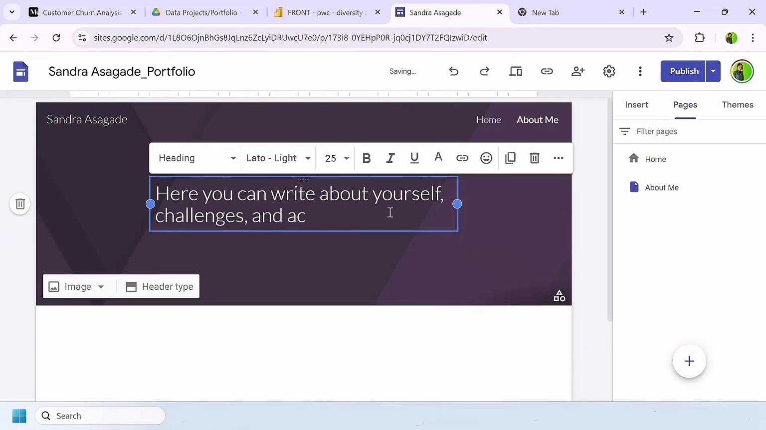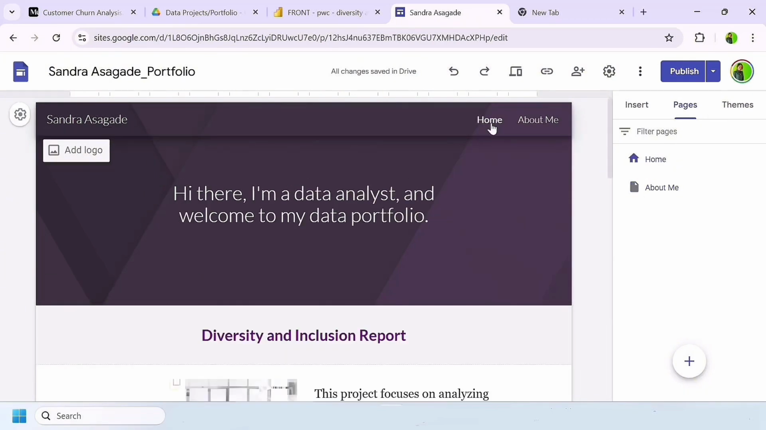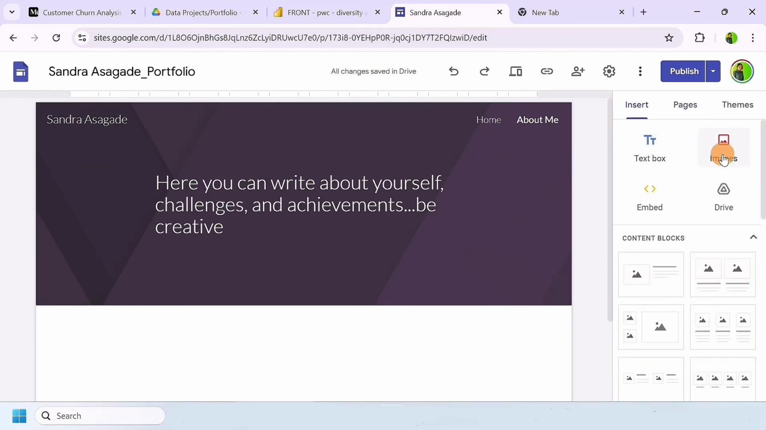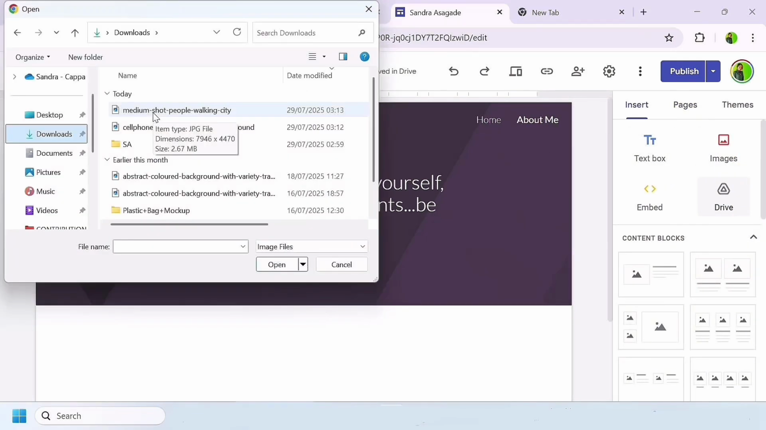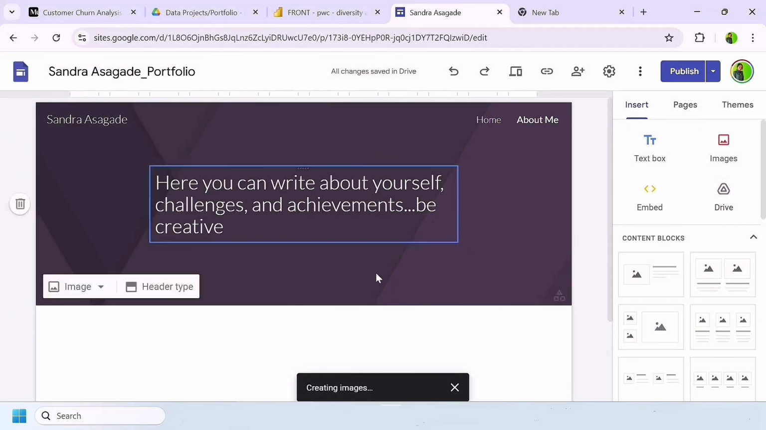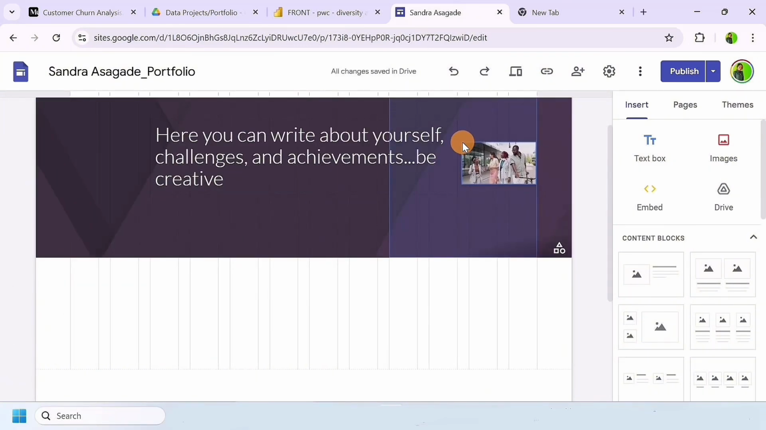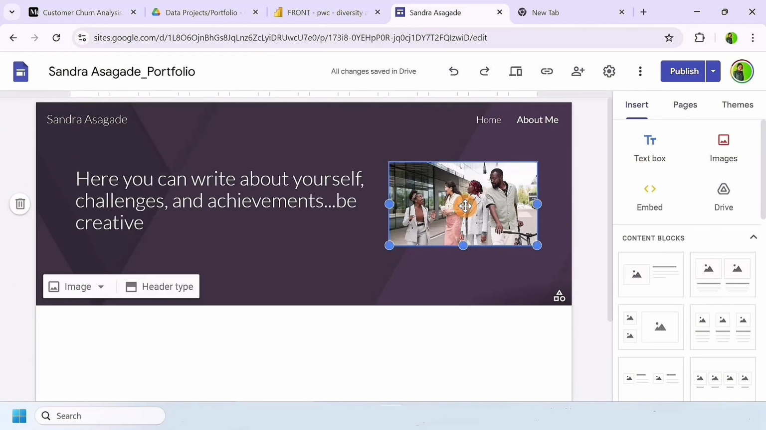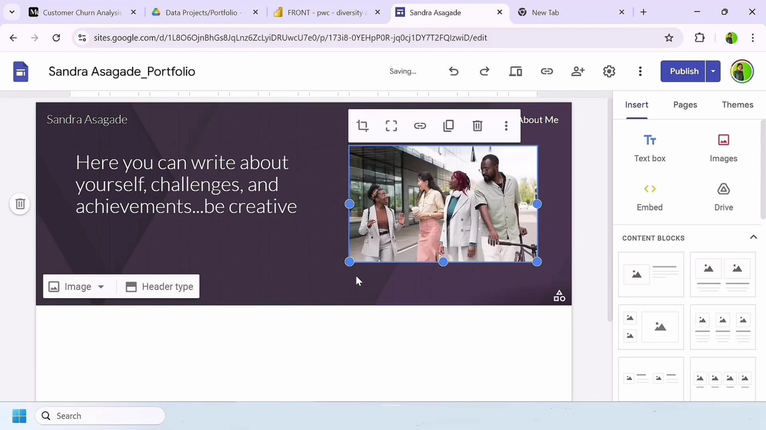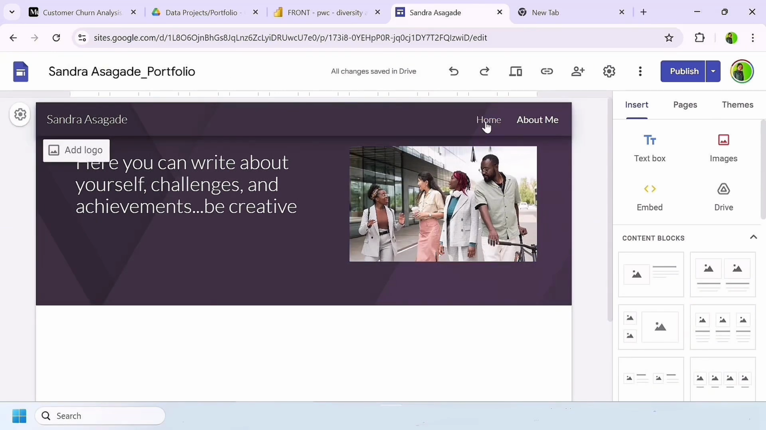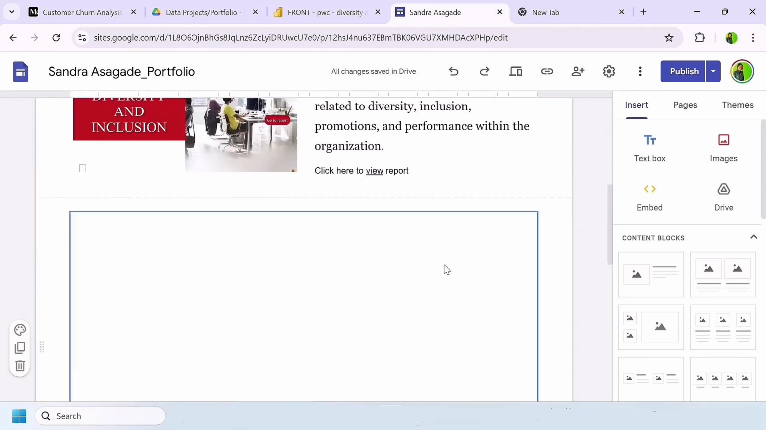And another thing you can also do is add images. So you can add your image to this. So still in the about me page, I'm going to click on images and click on upload. So I'm going to add a random image to this and move it to the right here, close to the text, the about me text. You can expand your image if you want to, and you can navigate between the pages of your site.